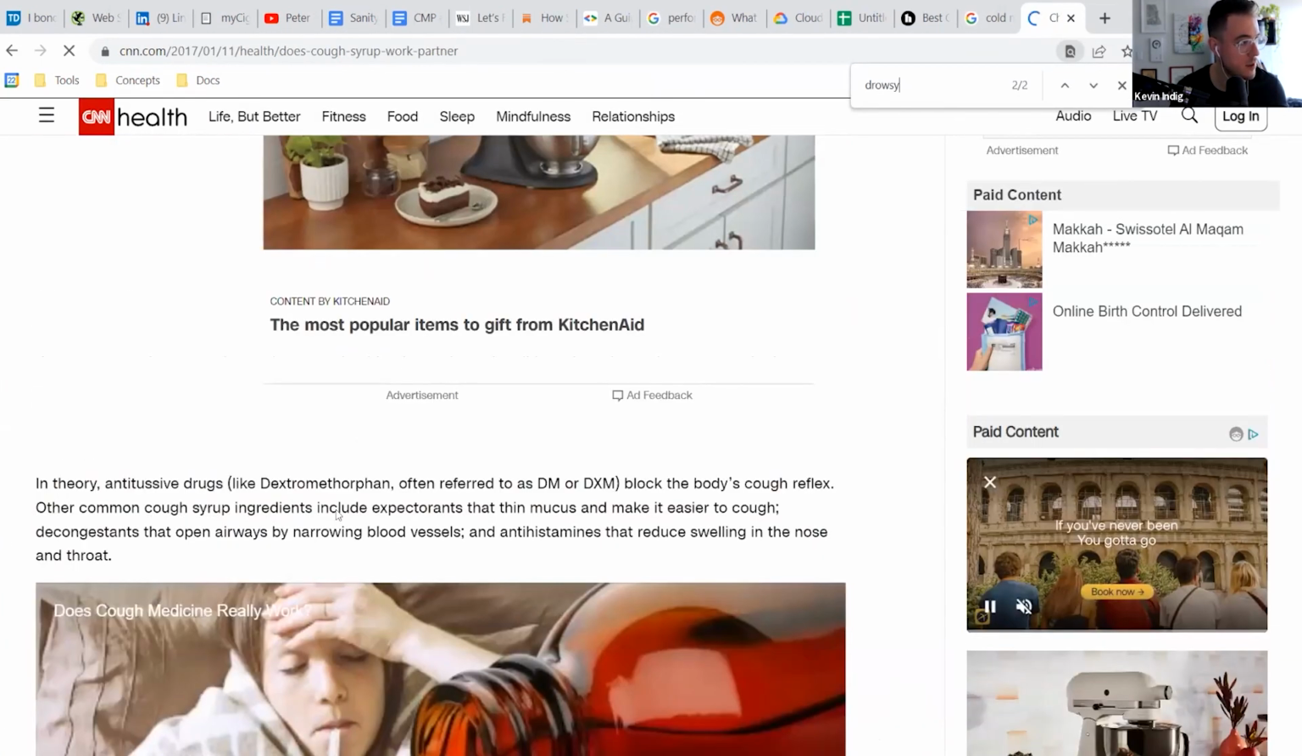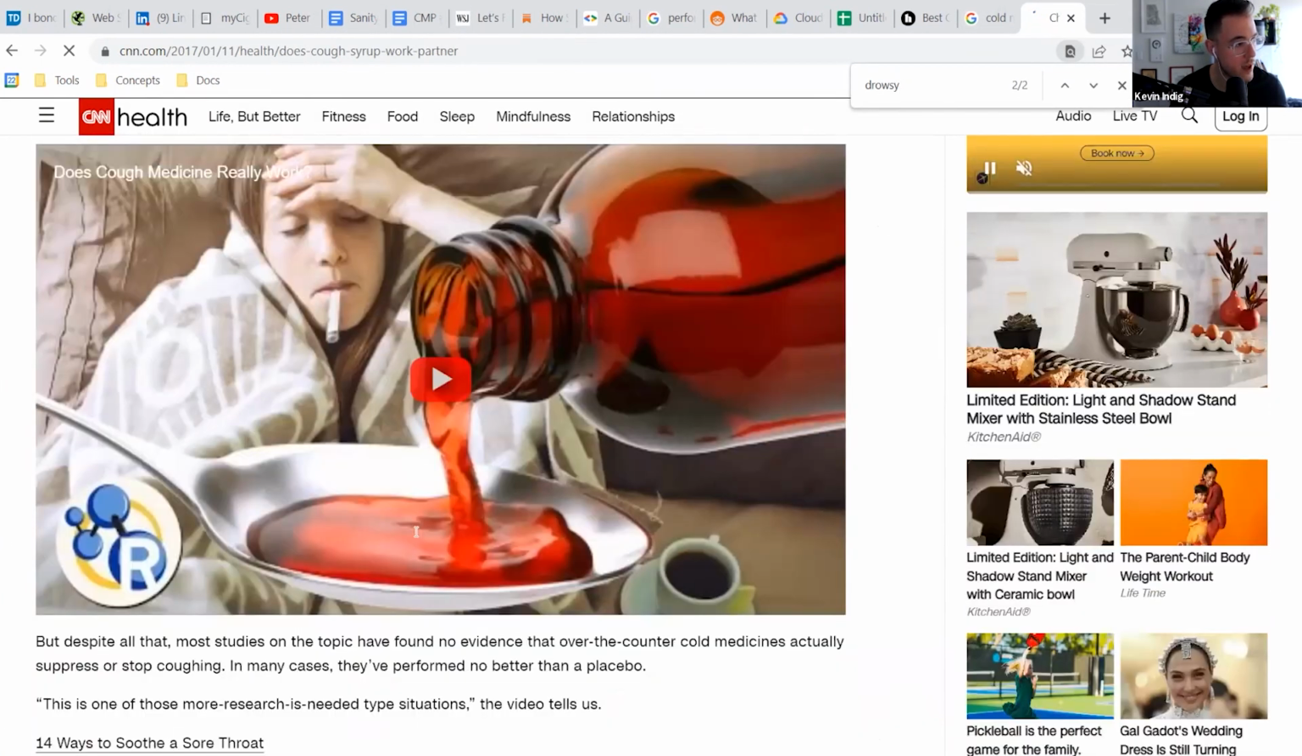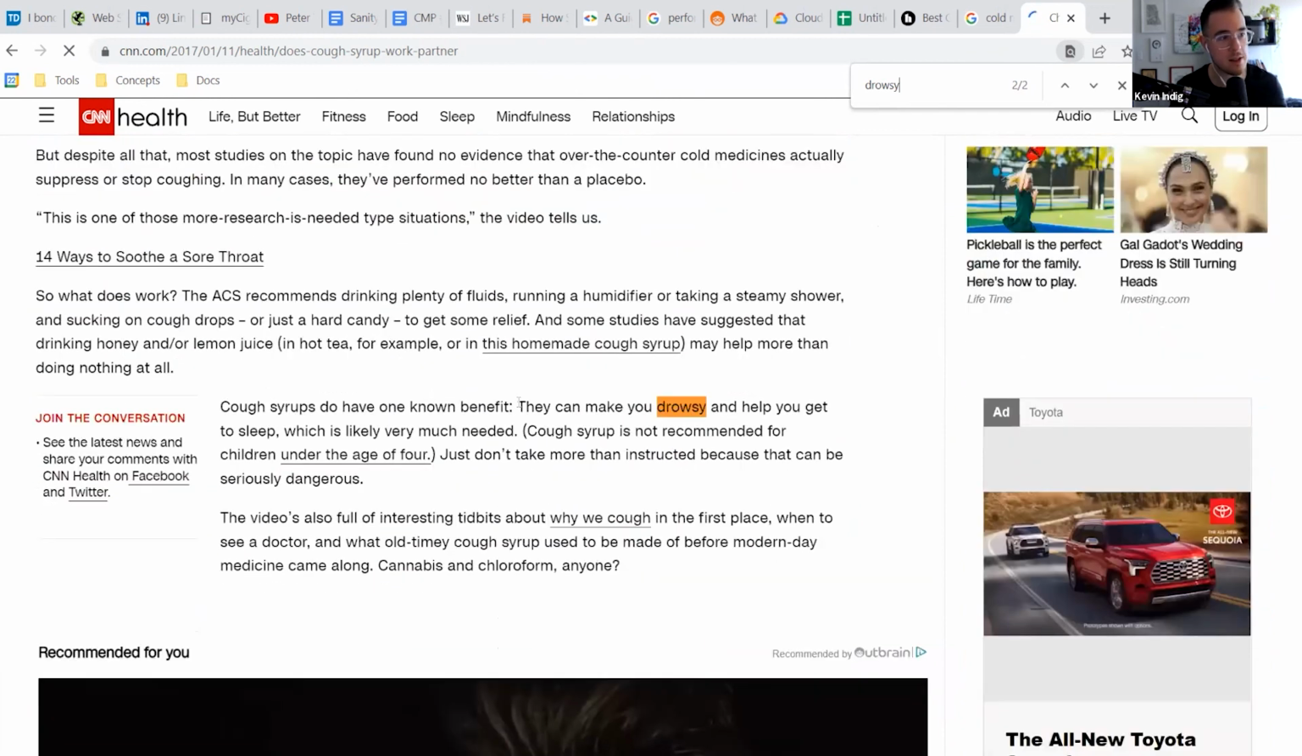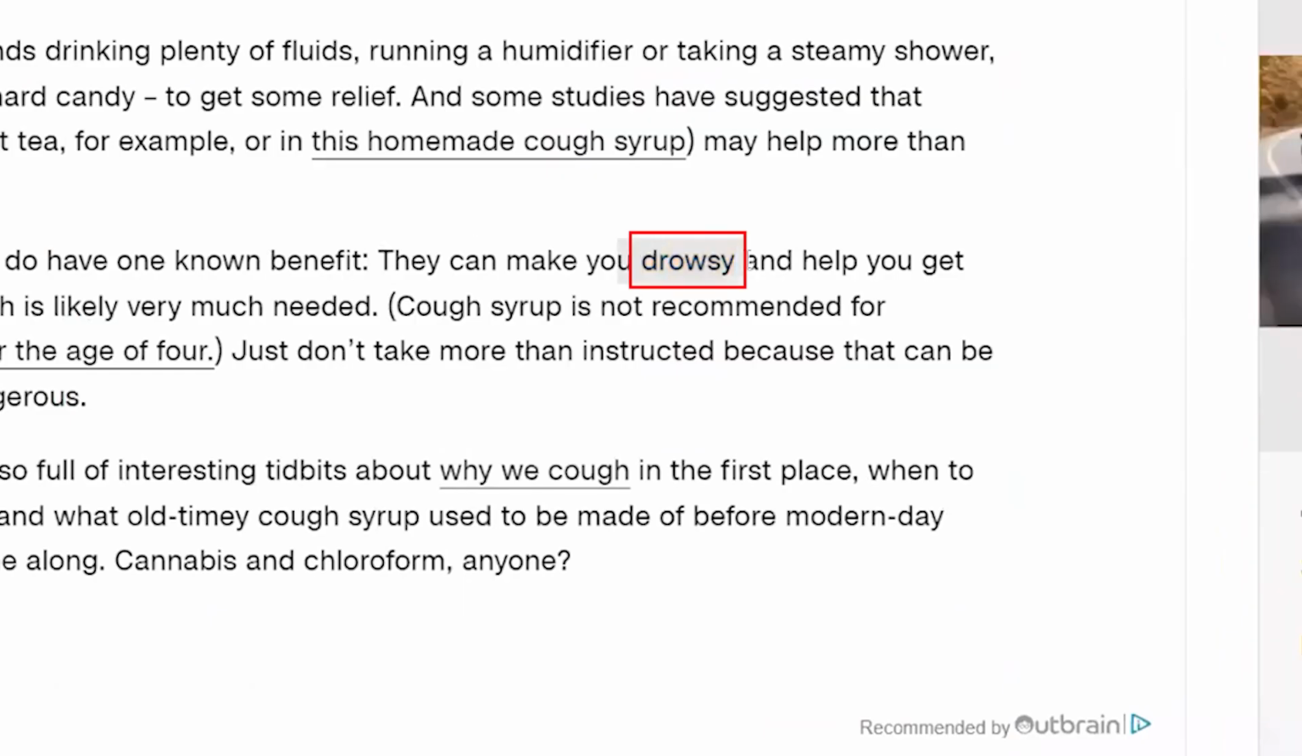Curious if they're even mentioned as a heading. Besides all the billions of ads here, I don't see any heading that says side effects, right? So this is Google neural matching in action, where they understand that drowsy is a side effect of cold medicine, even though the content doesn't explicitly say that.